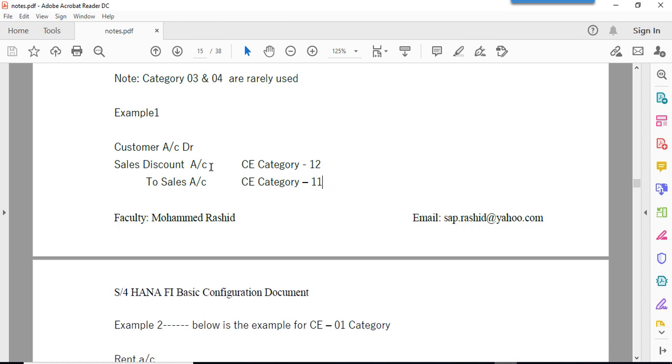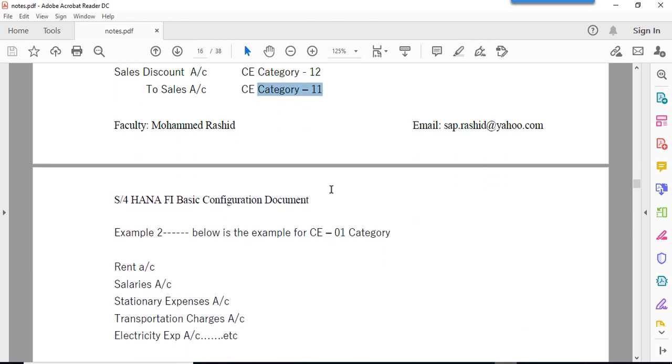That is a concept here. So at the time of creating sales discount as cost element, you should select a cost element category 12. If it is a sales account, then it is 11. Based on the nature of a GL account, it will keep changing.